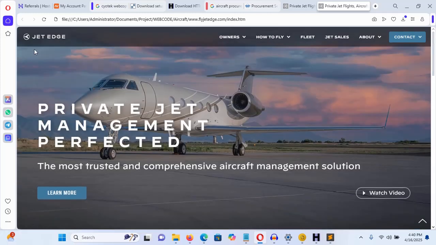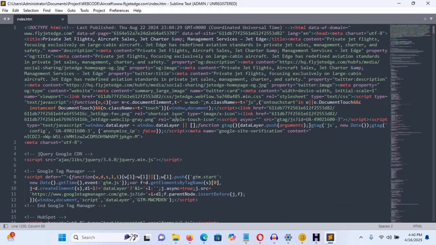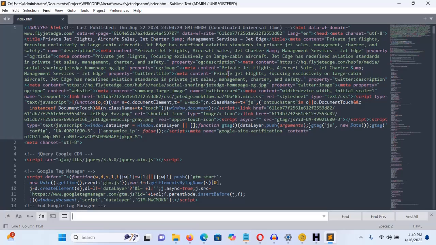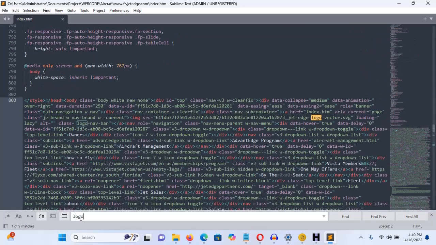If you want to change the logo that this website is using to your own logo, it's very simple. All you have to do is come back to the code and look for it. I'm going to use Ctrl F to find. I'm just going to look for logo. It says that in this file we have 9 places where the word logo is being used.